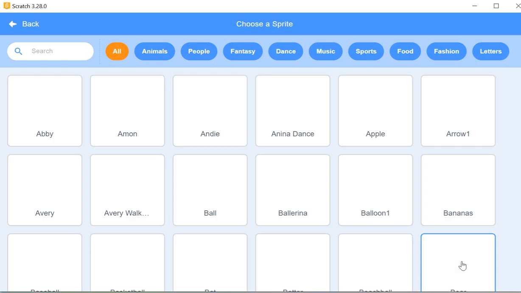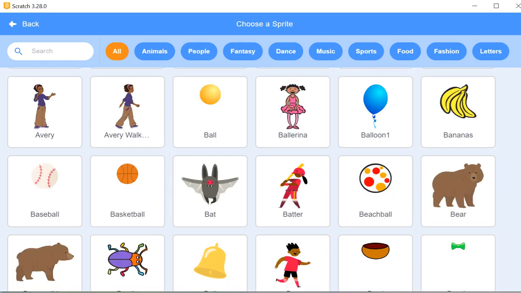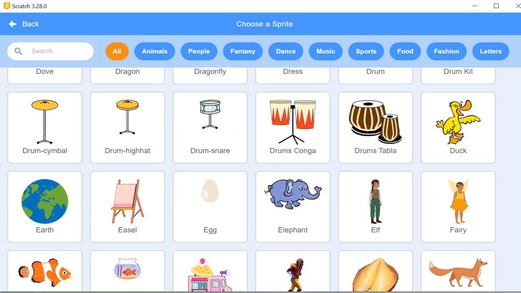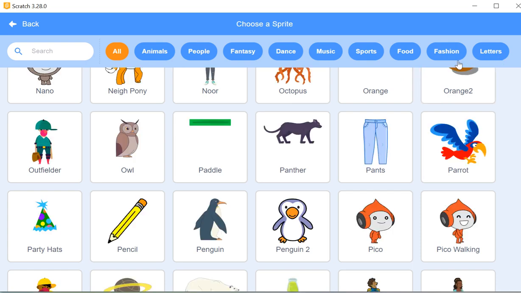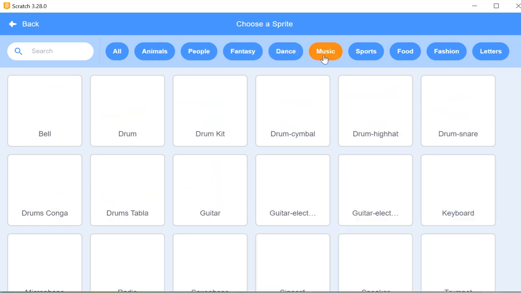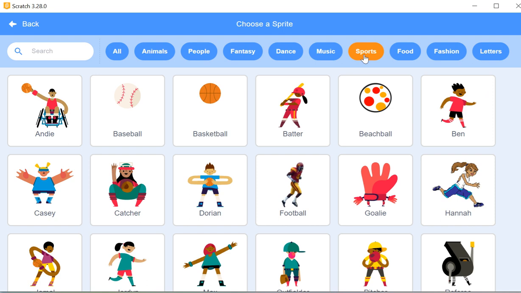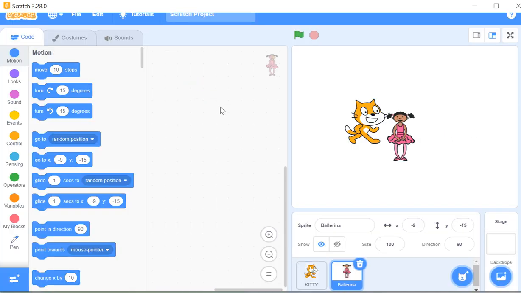Click here and see, lots and lots of options are available here. See, and for sprite, they have also categorized these sprites here at the top: animal sprites, people, fantasy, dance, music, sports. So all the sprites are available here. If you want, you can choose these sprites. Okay, like this. And this way we can include sprite in our project.